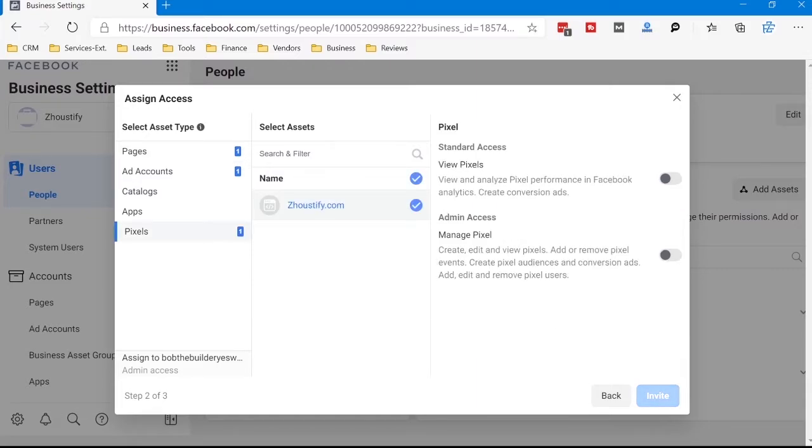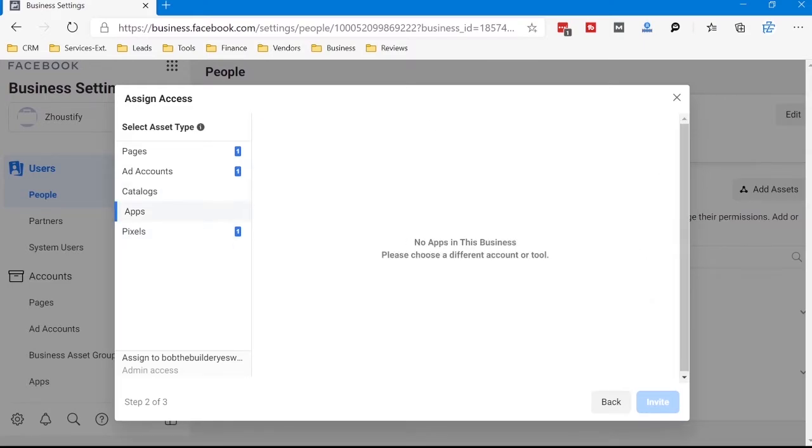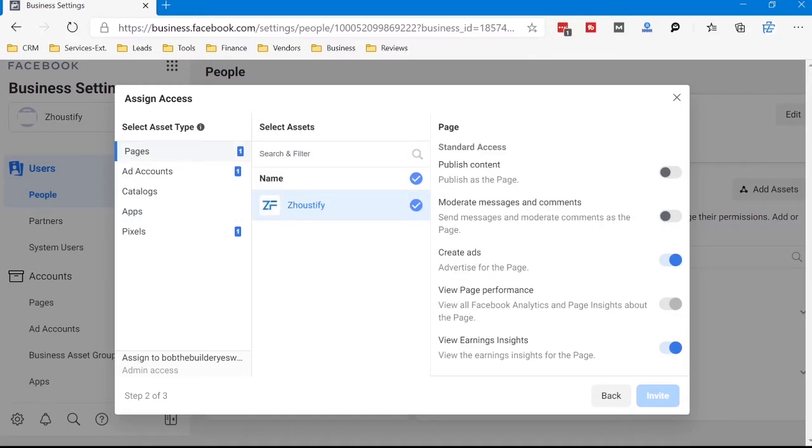You can give them access to pixels. And this is just for tracking stuff on your website, like what people click and where they're spending time. And similarly, if you have any apps or catalogs set up. If not, that'll just be a part of the page or the account assignment. When you give them admin access, they can set that up for you.